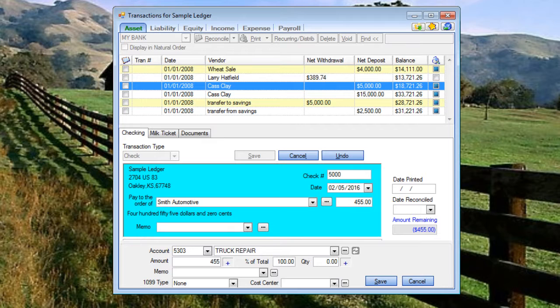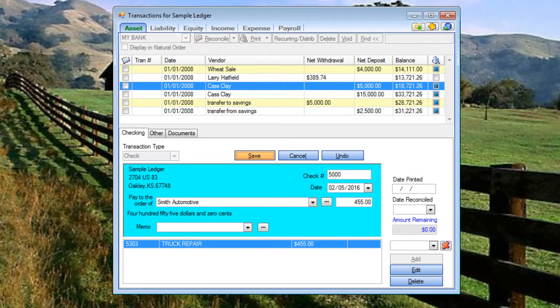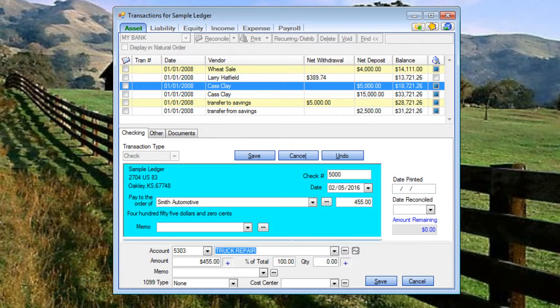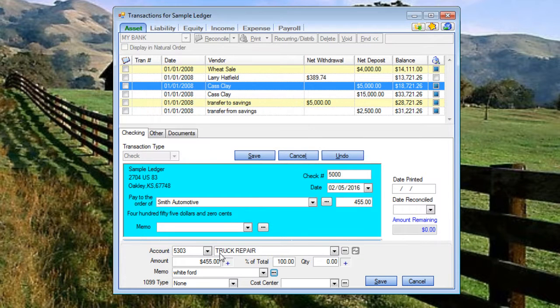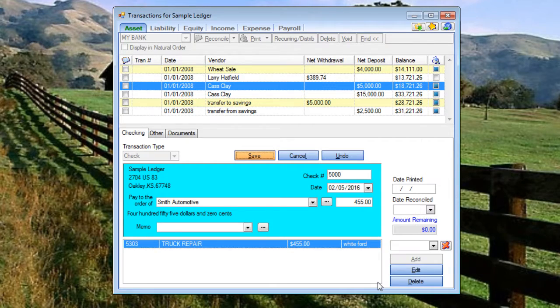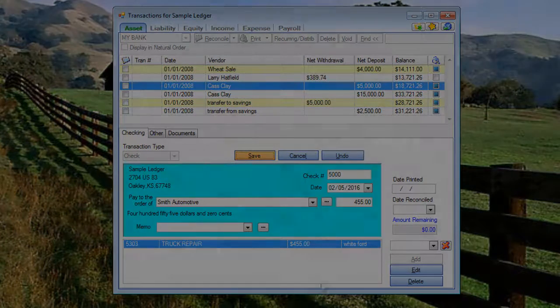This field is only used on a split transaction. The Memo cell works just like the Memo cell on the check face. Here we'll type White Ford into the Memo field and then add it to the pick list. You can press the Enter key to continue on. Press your Enter key or click on the Save button to continue on. There are other useful tips and tricks in the manual.